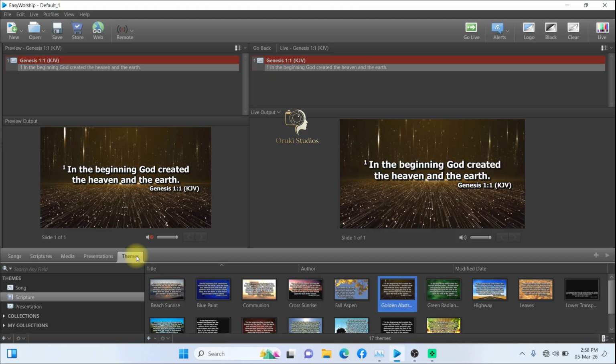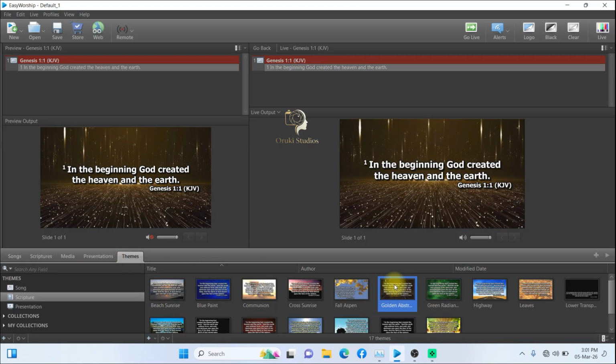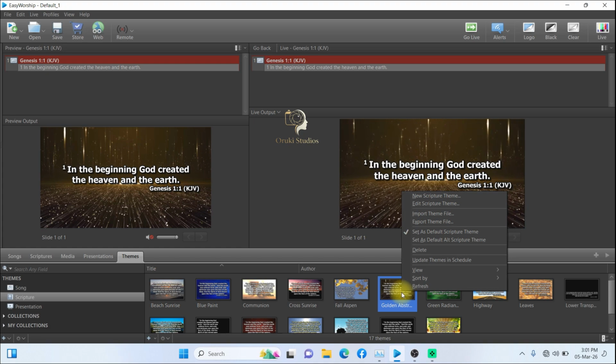Now I'll show you why this happens real quick. Alright, so whenever you are selecting a motion background as your scripture background or your song background, you have to do that under themes. Okay, so this is the motion background that is currently displaying our scripture.